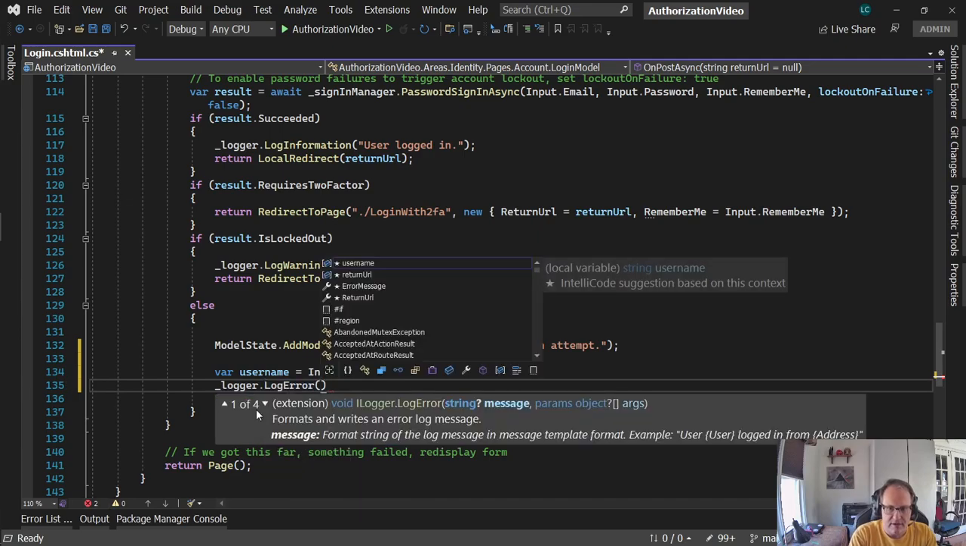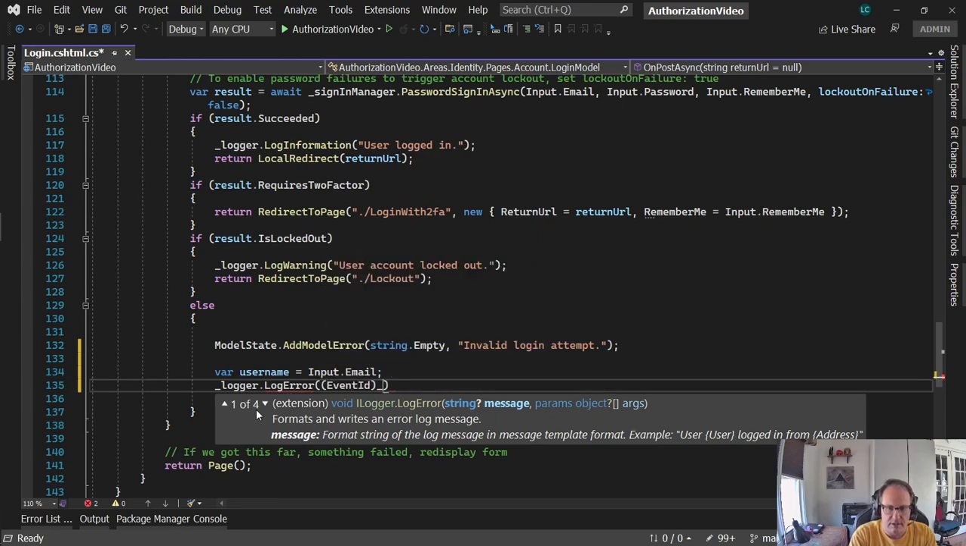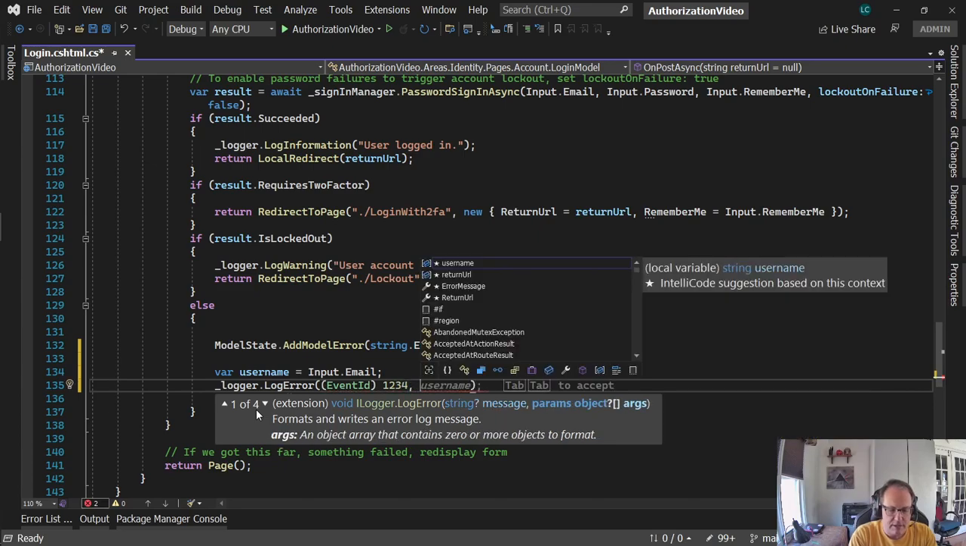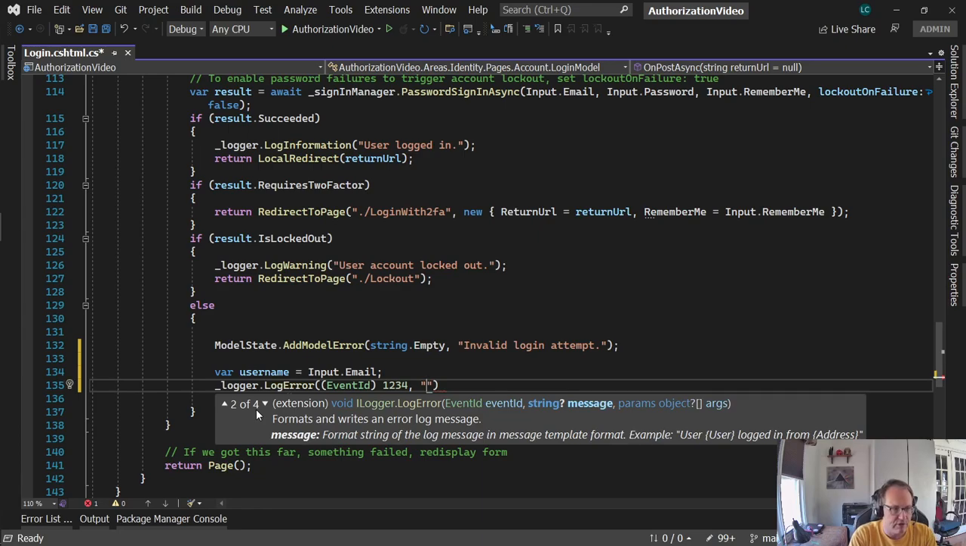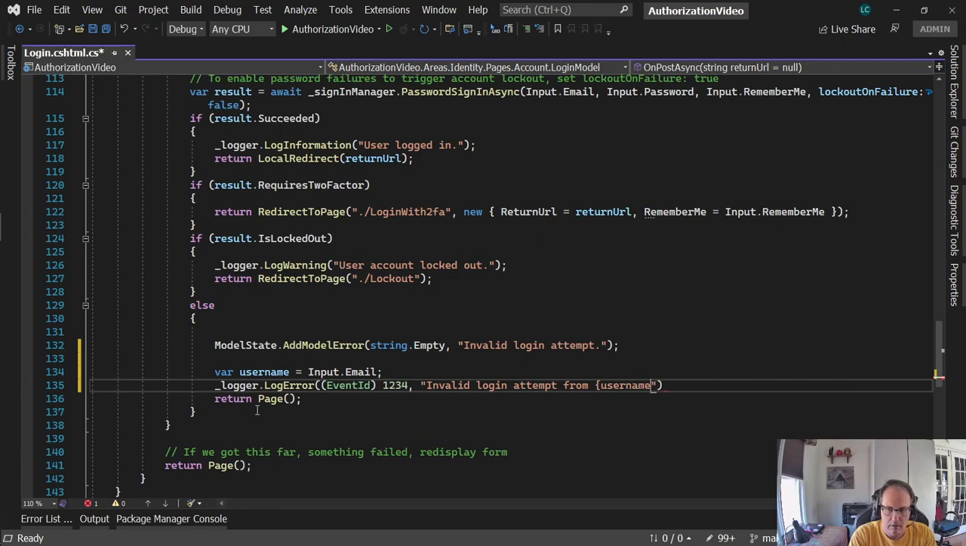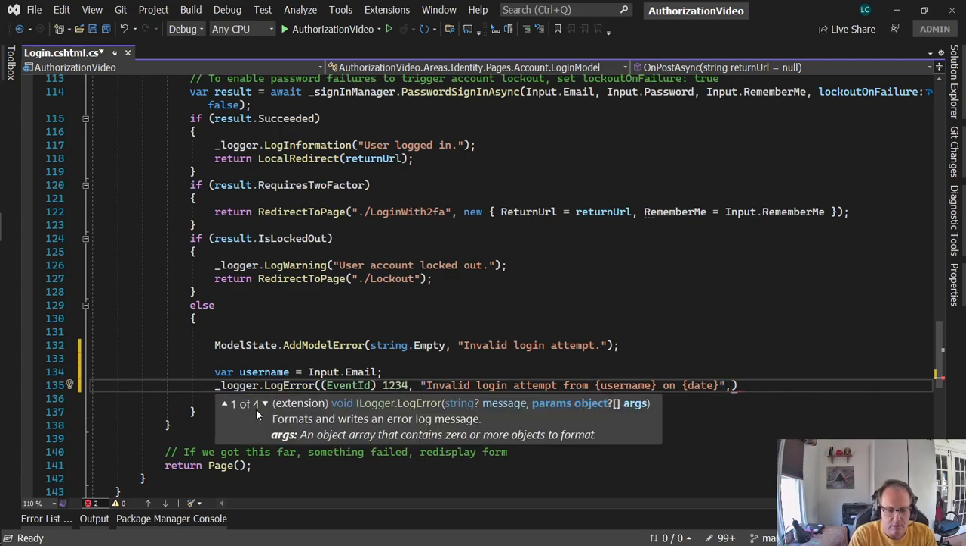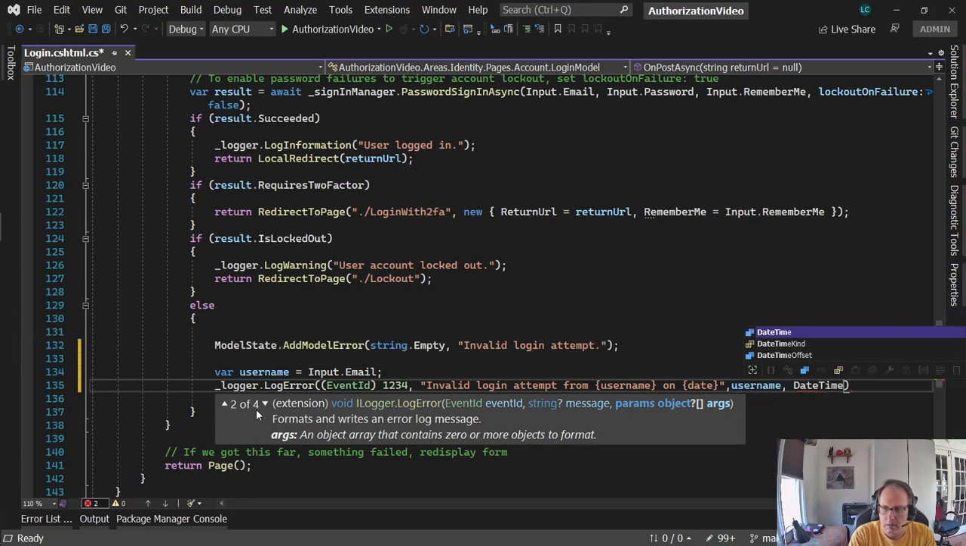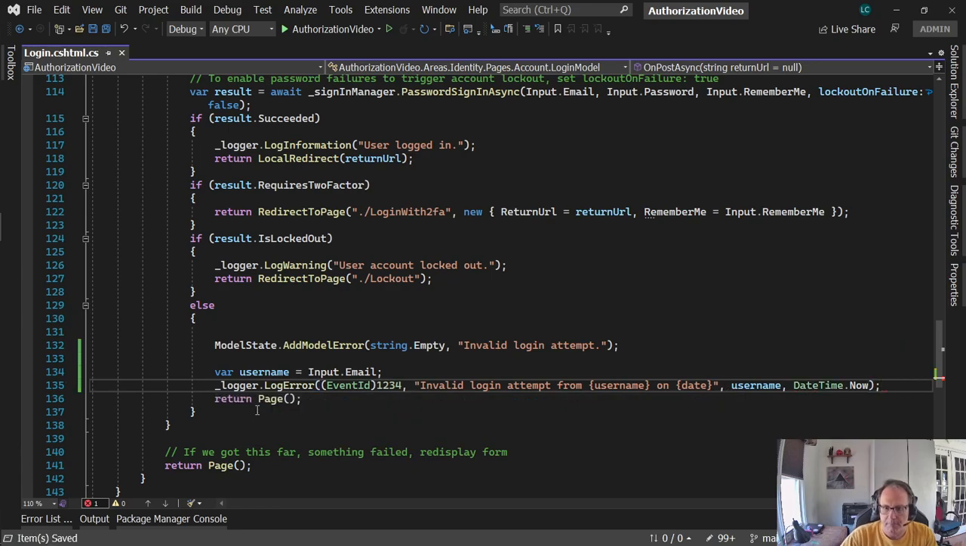What you give it is an event ID, and this is optional. And then you give it some type of message. The message can be a simple string or it can be a parameterized string. I'm going to use a parameterized string. The items in the curly braces are, of course, the parameters. You have to match them up with variables at the end. And I'll display the current date and time.